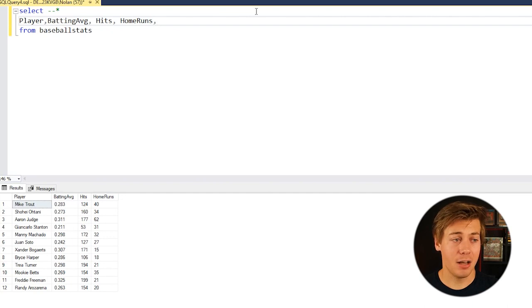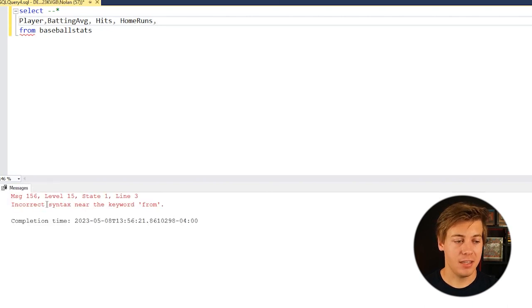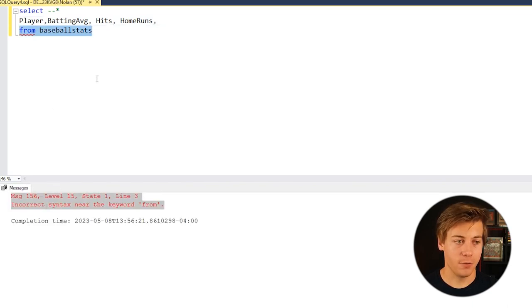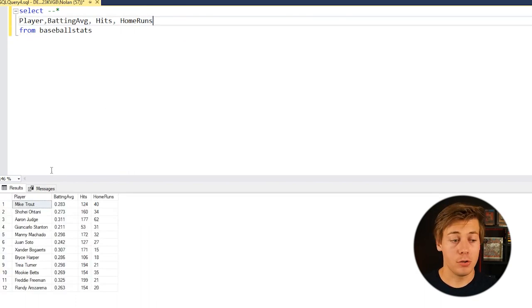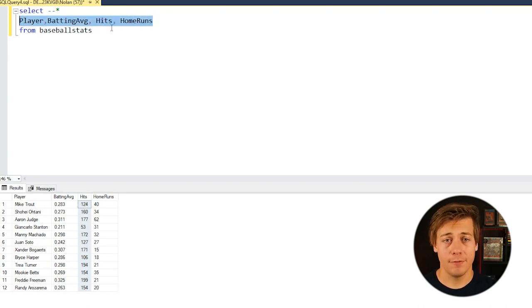If we added in that comma at the very end, you would see incorrect syntax near the keyword from, which is a hint for debugging, right? Because this is all red. Why is that red? Well, you have a comma here at the end, and that is not proper syntax. But when you are selecting your different columns over here, make sure you have a comma between each of these different fields.